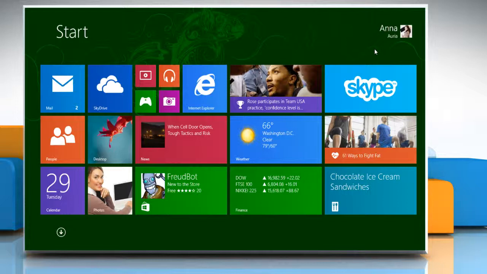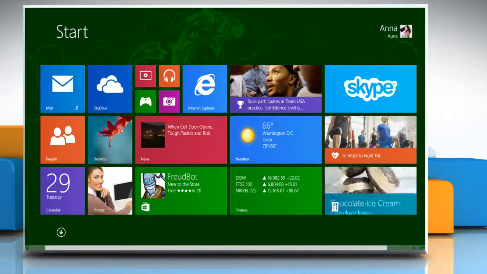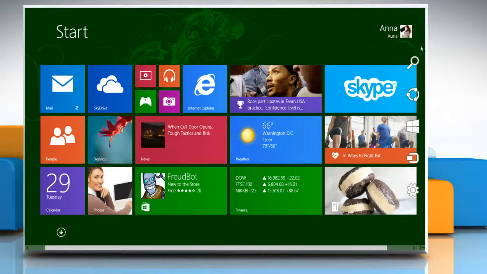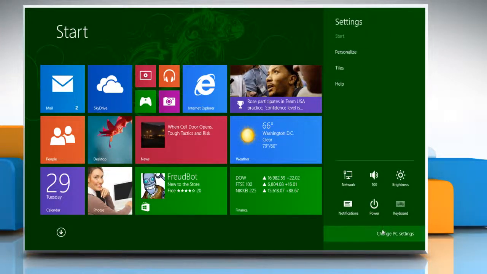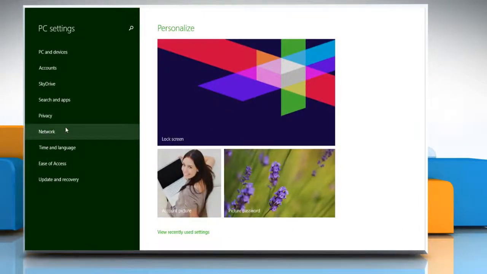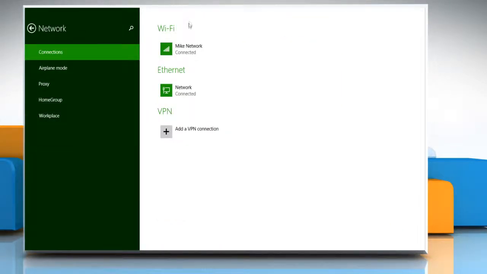On the Start screen, move the cursor to the top right corner to access the Charms menu. Click on the Settings charm. Click on Change PC Settings. Click on Network. Here on the Connections tab, you would get all your available network connections.